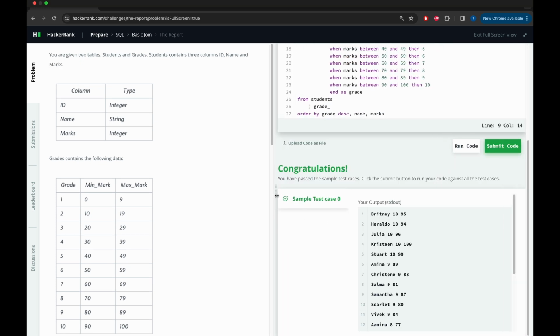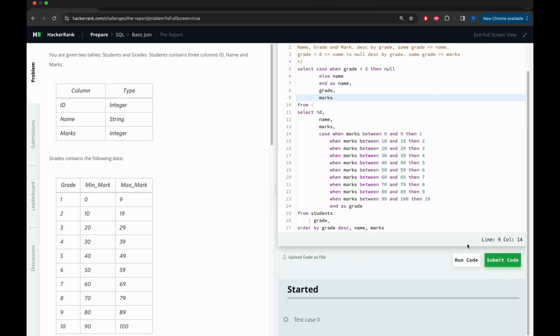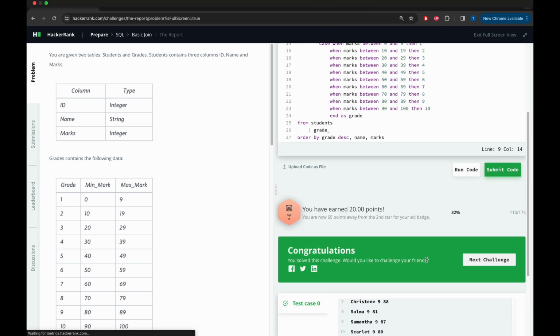Alright, I passed the sample test cases. Let's submit this. Success. Here's the expected output.